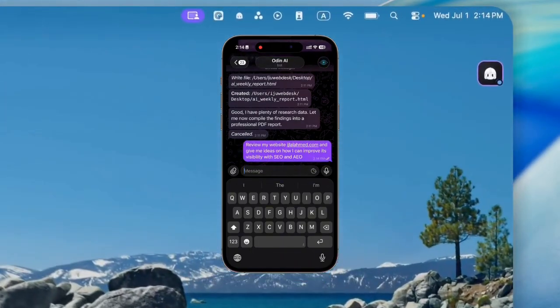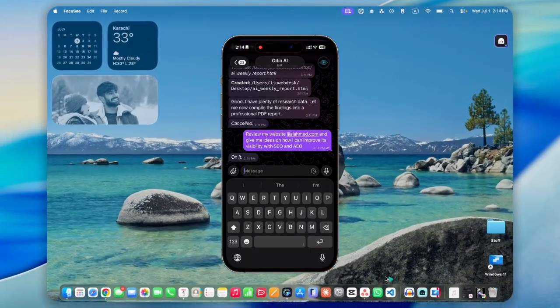So I've just sent off this message and I'll get back to Odin in a bit once I'm back from the gym, and we'll see what it comes up with.